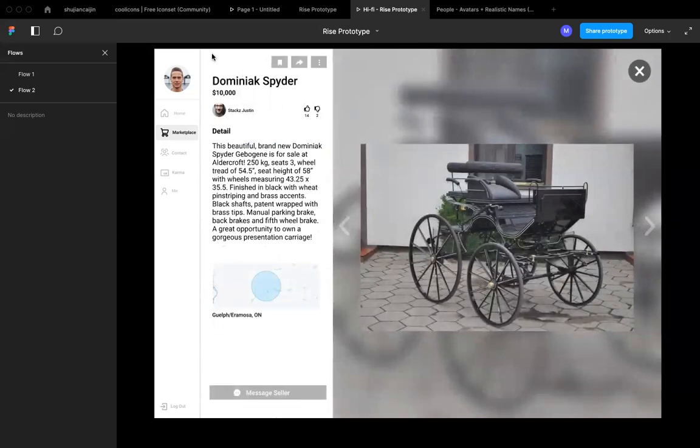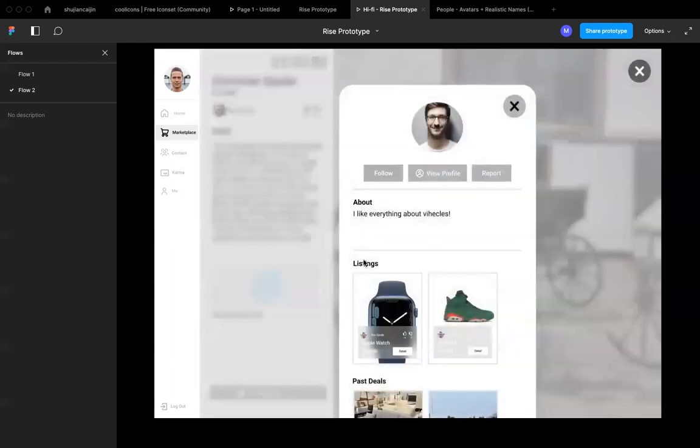So on the left side, there's the user's information, like whether the user is rated as a good user or bad user. And also the name of the marketplace update and the price, and some detailed information and the seller's location. I will be able to see the seller's detailed information, like his past listings and his past deals. And also I can follow the seller. By following the seller, I can see his updates, but in the following state, I'm not his friend.